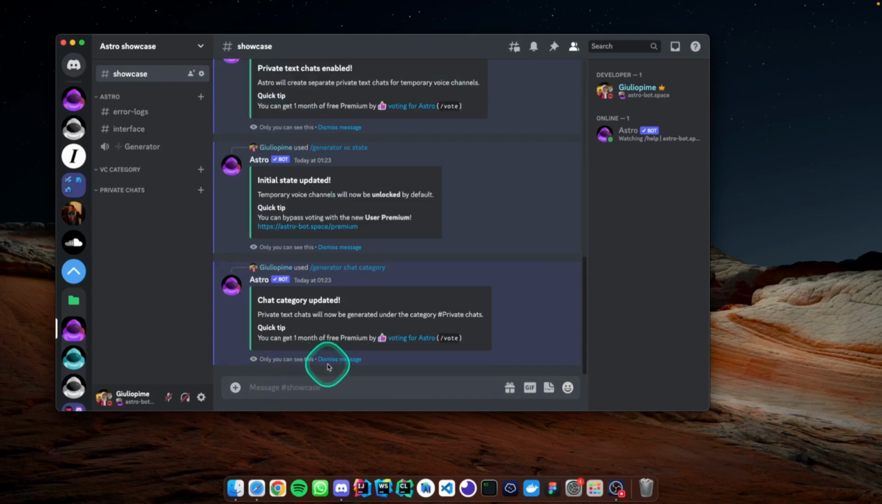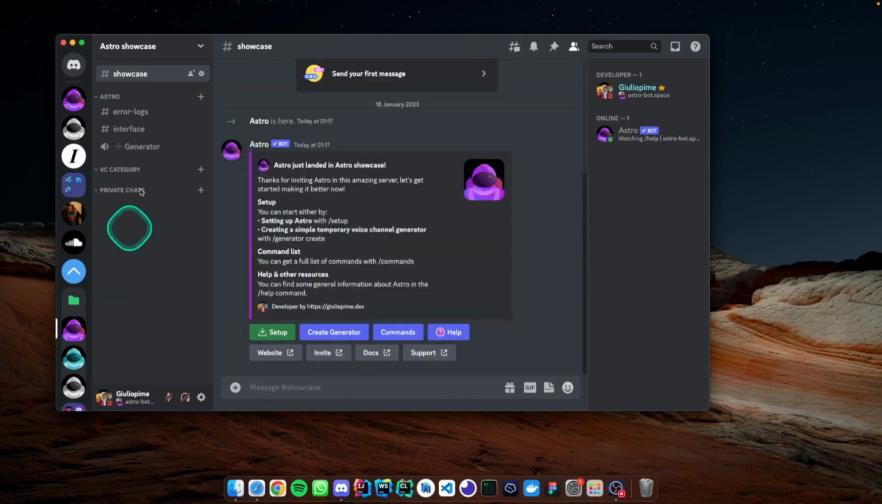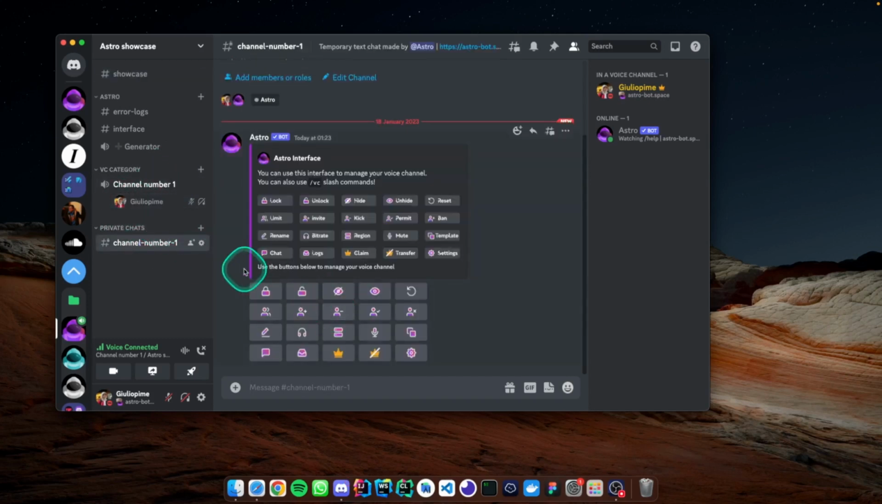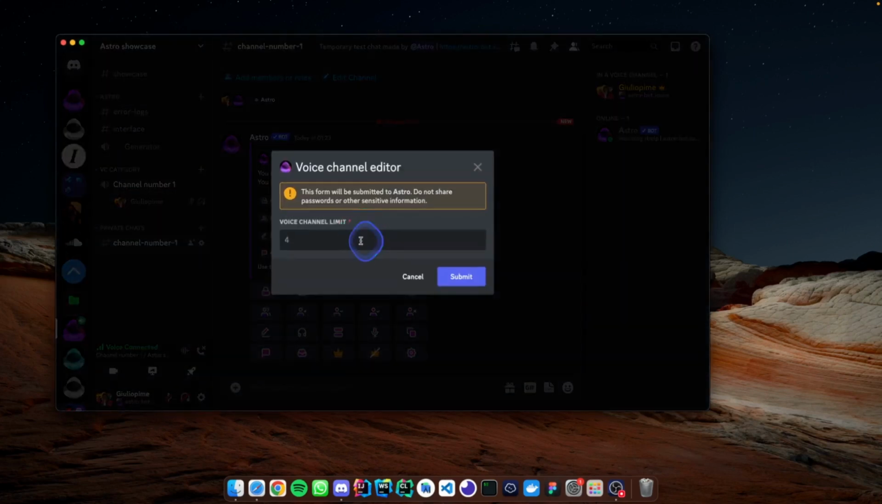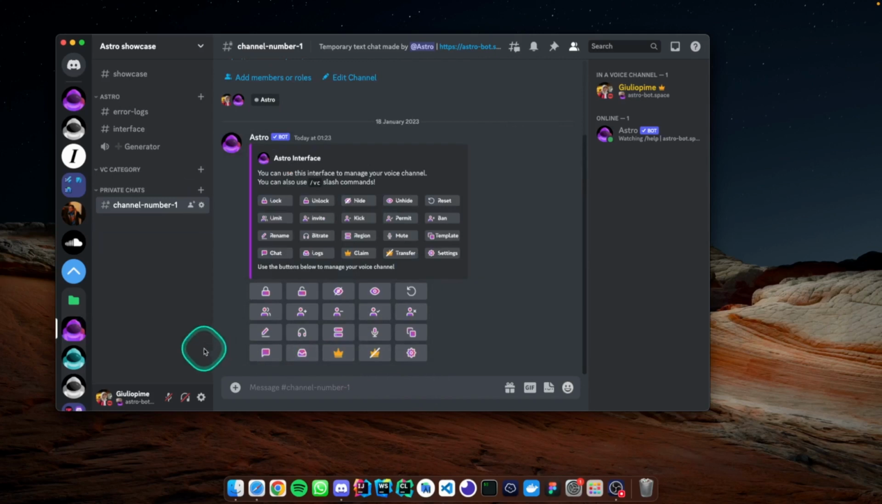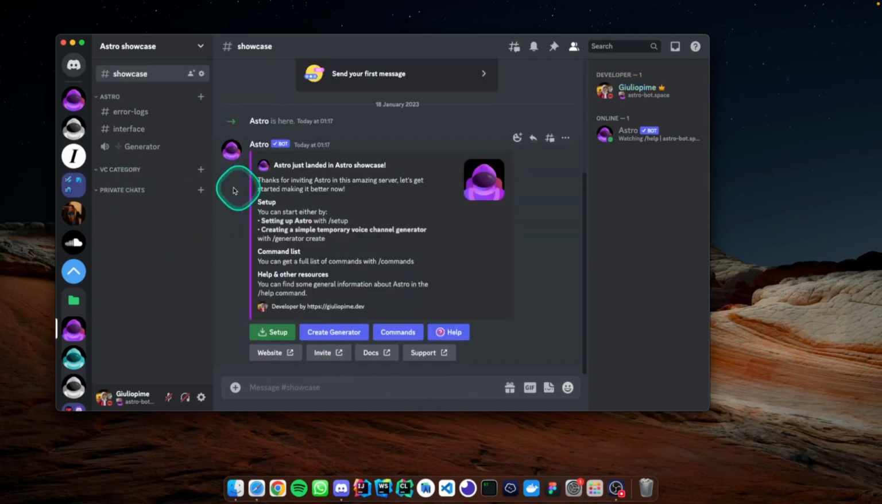Alright, so Astro will do many things now. It will create a VC and a channel for me. And you can see that the text chat has the same name as the voice channel. And you can also use commands in that text channel. Like I can set the user limit of the channel here. Let's do 5. And it will be 5 as the user limit. And when you leave the channel, everything gets deleted.